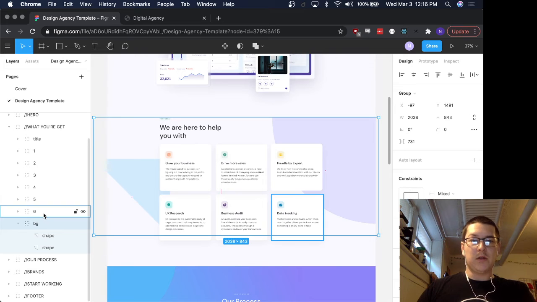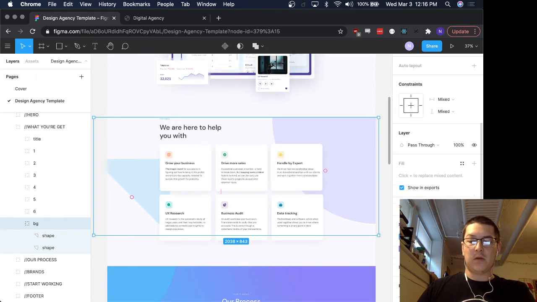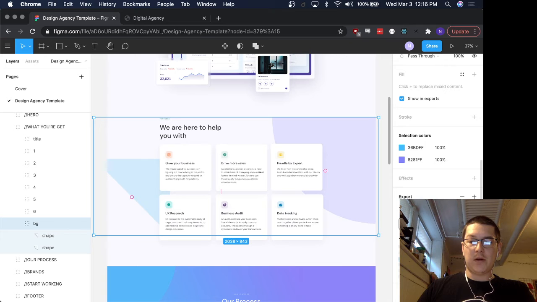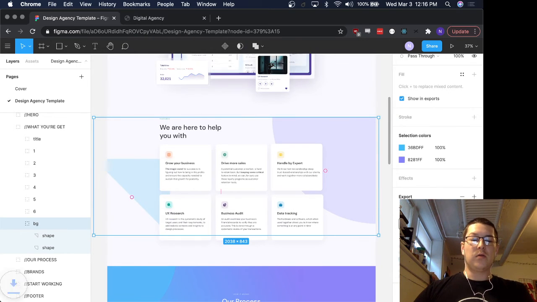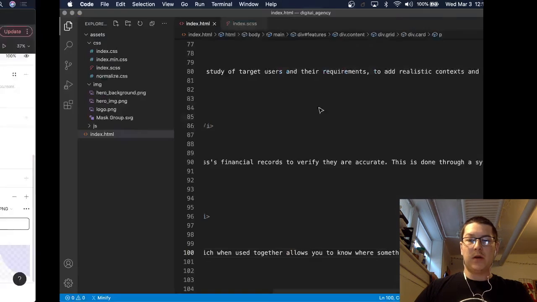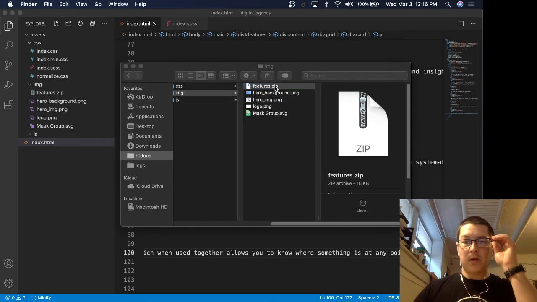And again, what's really cool about Figma is that you can go in and export the background. And I'm just gonna make sure I have that right. Cool. Really dig that feature. And we're gonna go like this.